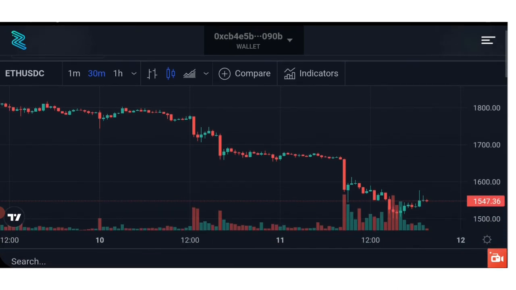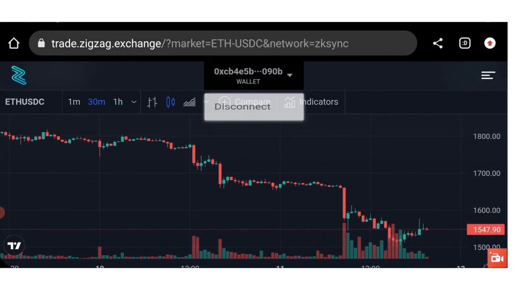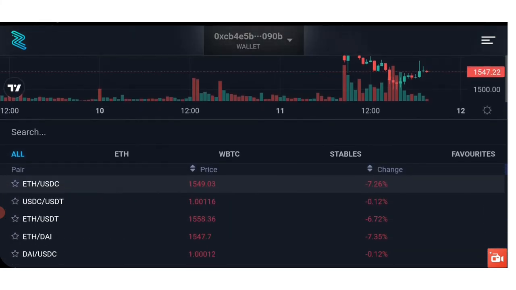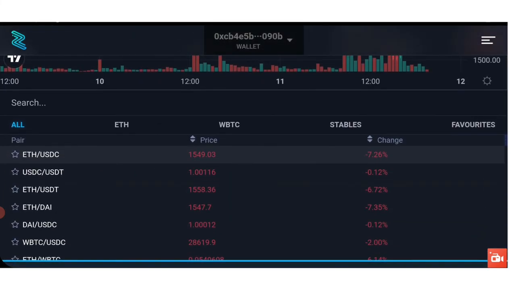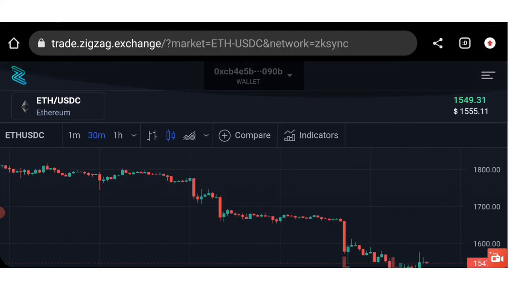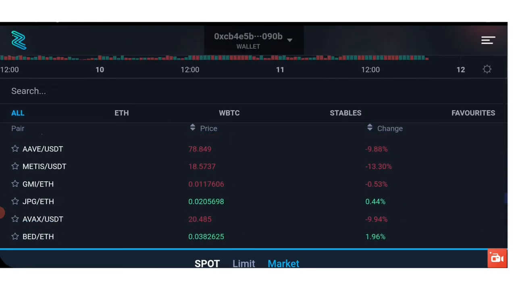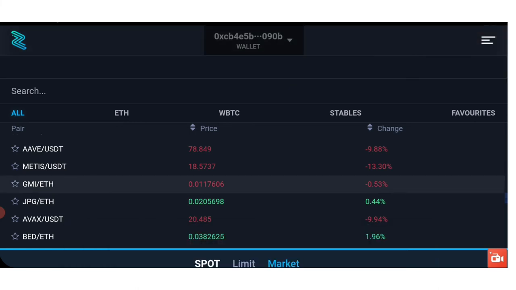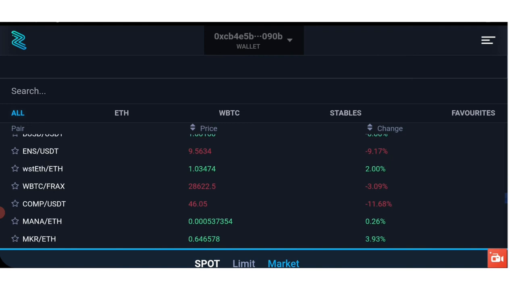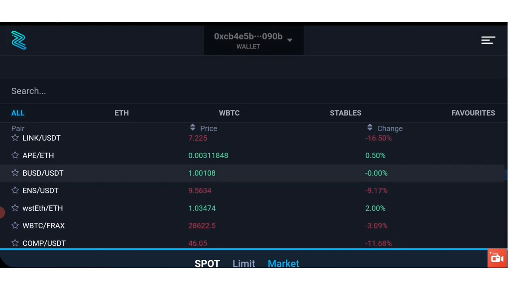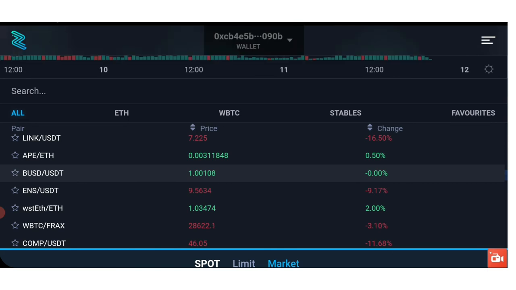Here it is. My wallet is connected, as you can see. When you come here, you can disconnect it. So let's say I want to change Ethereum to USDC. So you click on Ethereum USDC. It's very easy to use. It's market because I'm on my phone. You have limit, market, spot. So normally you use market.